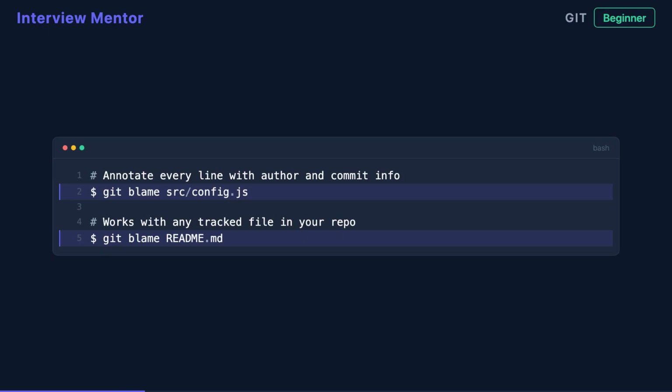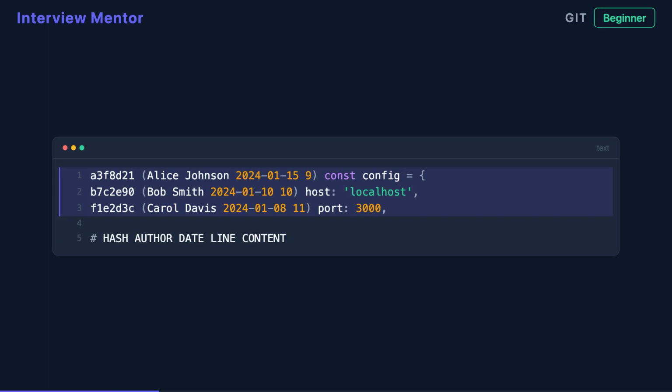No extra setup required. The output shows 3 key pieces of information for every line: the abbreviated commit hash, the author's name, and the timestamp of that change. Together, these tell you not just who wrote that line, but exactly when and in which commit.